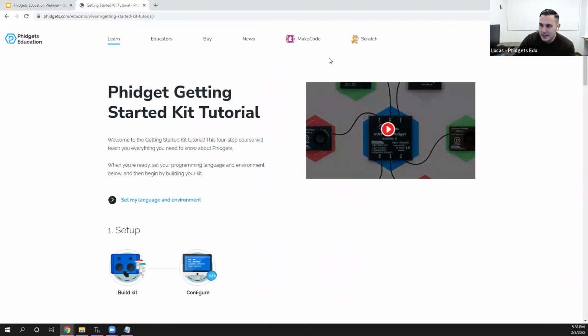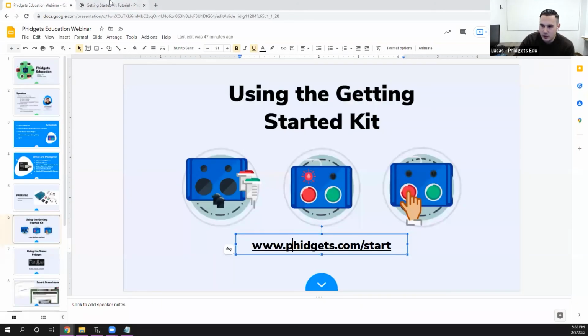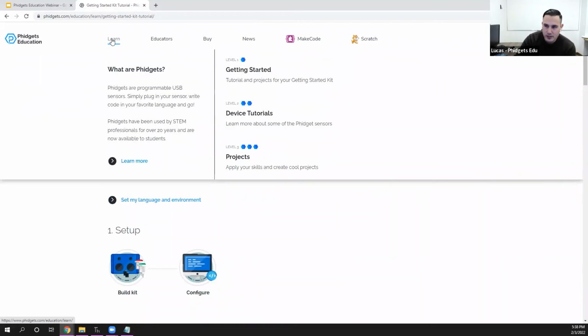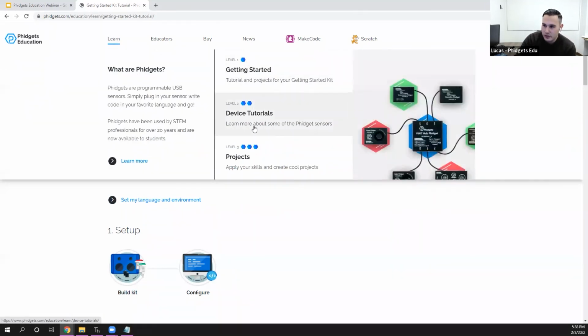So that's the Getting Started Kit on the desktop environment. Essentially, I'm just going to give you a quick overview of what you would do after the Getting Started Kit lesson. So you've done the Getting Started Kit tutorial. What is next? If you're on that desktop environment, we have this Learn tab up here. So there's device tutorials and there's projects.